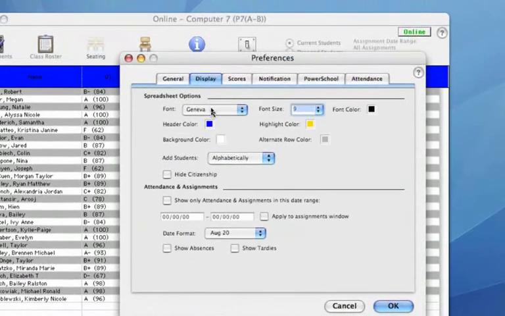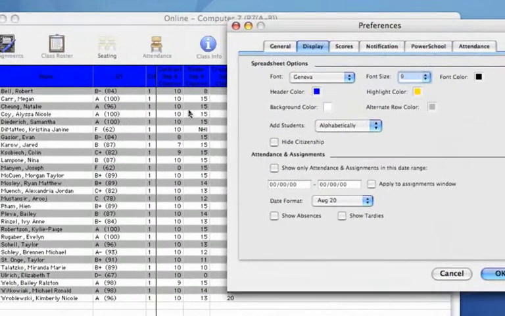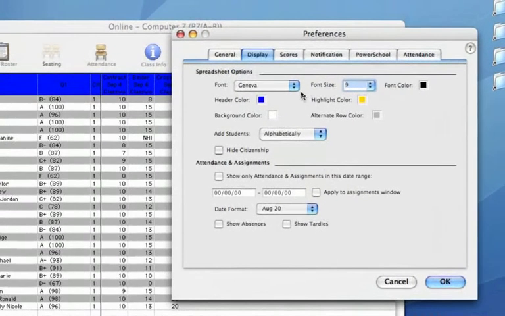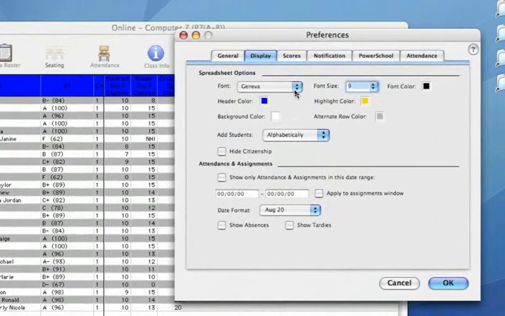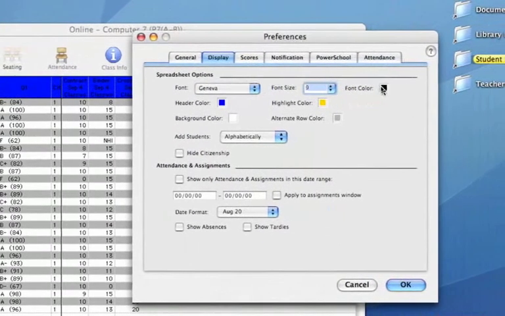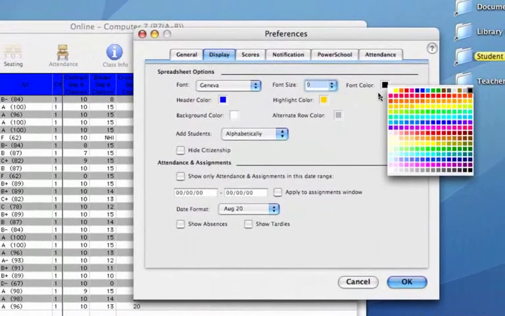On the display tab, this is where you can set up how your gradebook looks. So if we look at my gradebook here behind the preferences window, you'll see some changes I've already made. The font, you can choose whatever you like. You can set your font size. You can click this little color box here to see different color choices for your font color. I left mine as black.